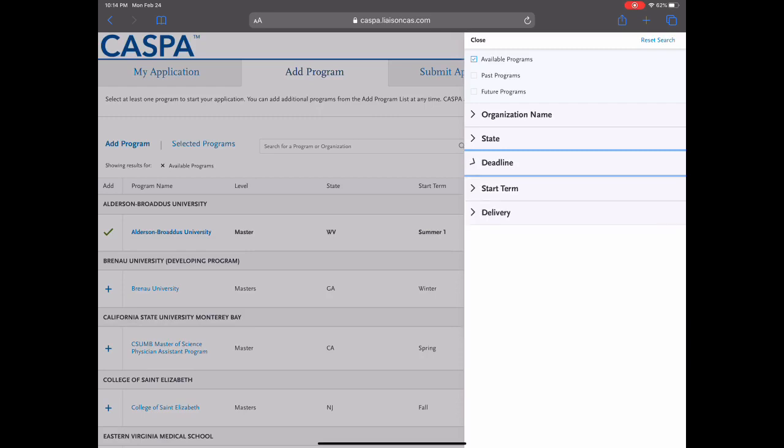This is good too because say you apply early and you're not really hearing anything back and you want to start applying to some more schools, because that happens all the time. People get a little bit nervous. They only applied to like 5 schools.